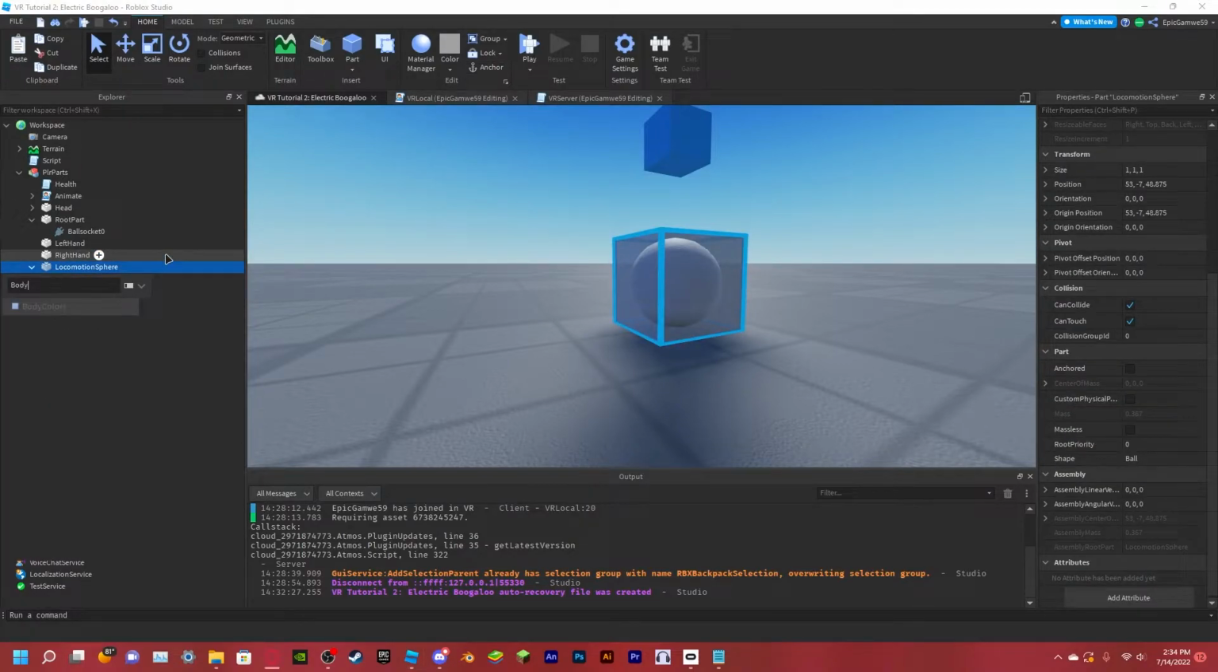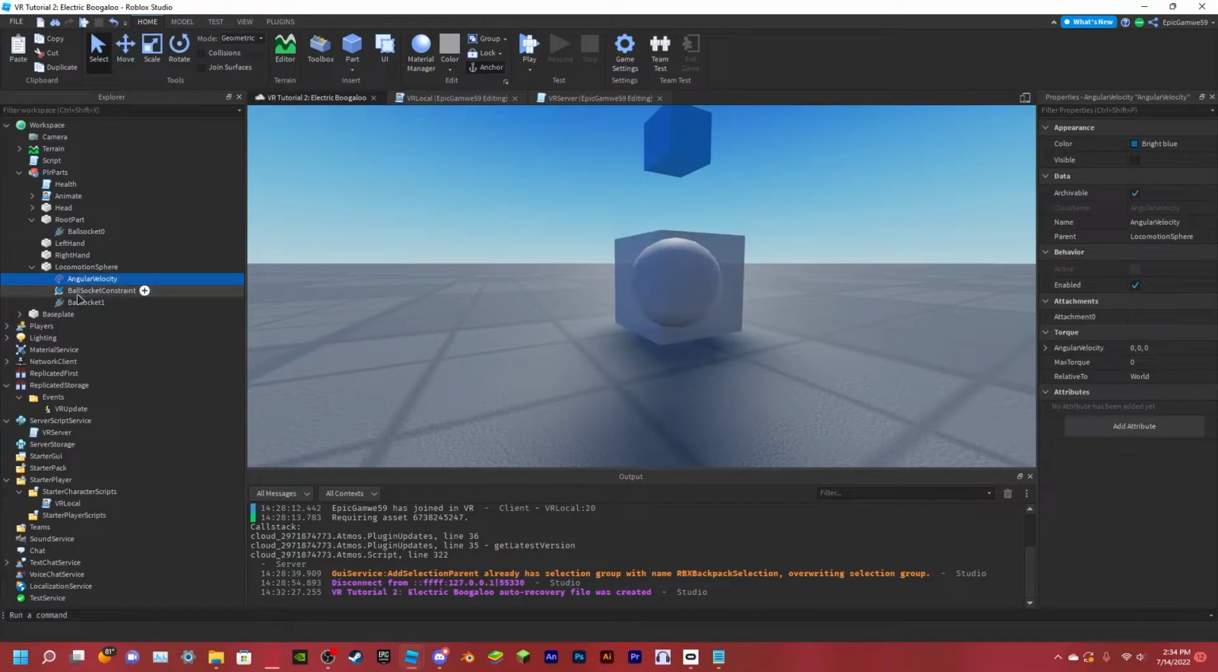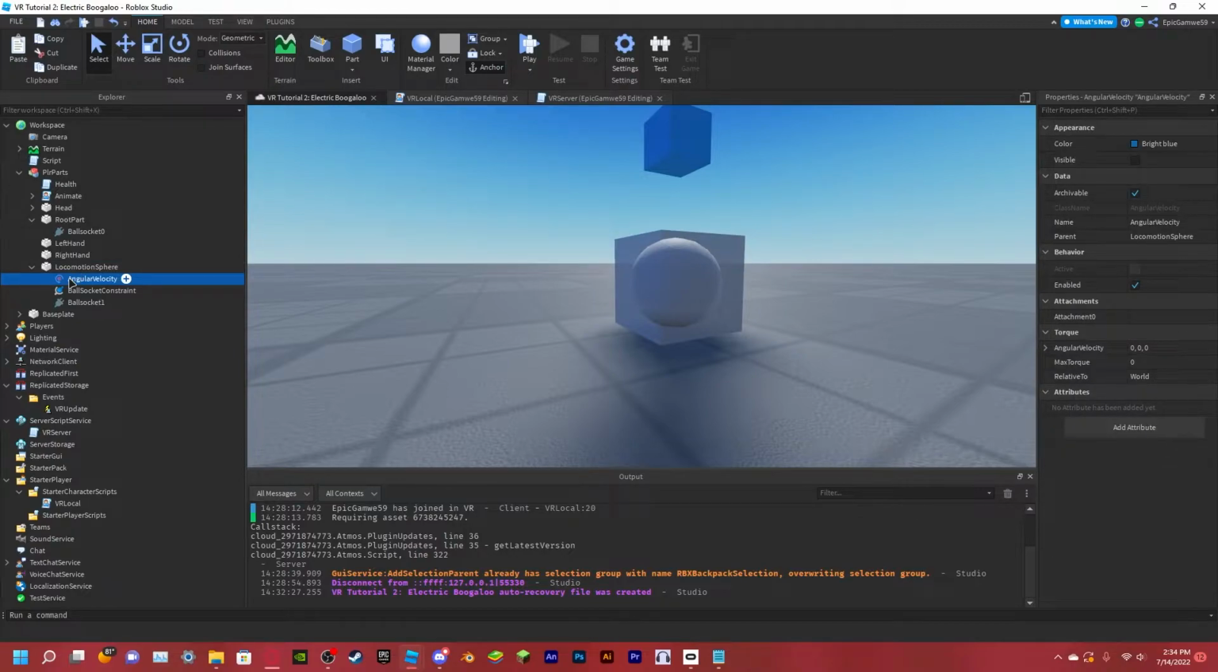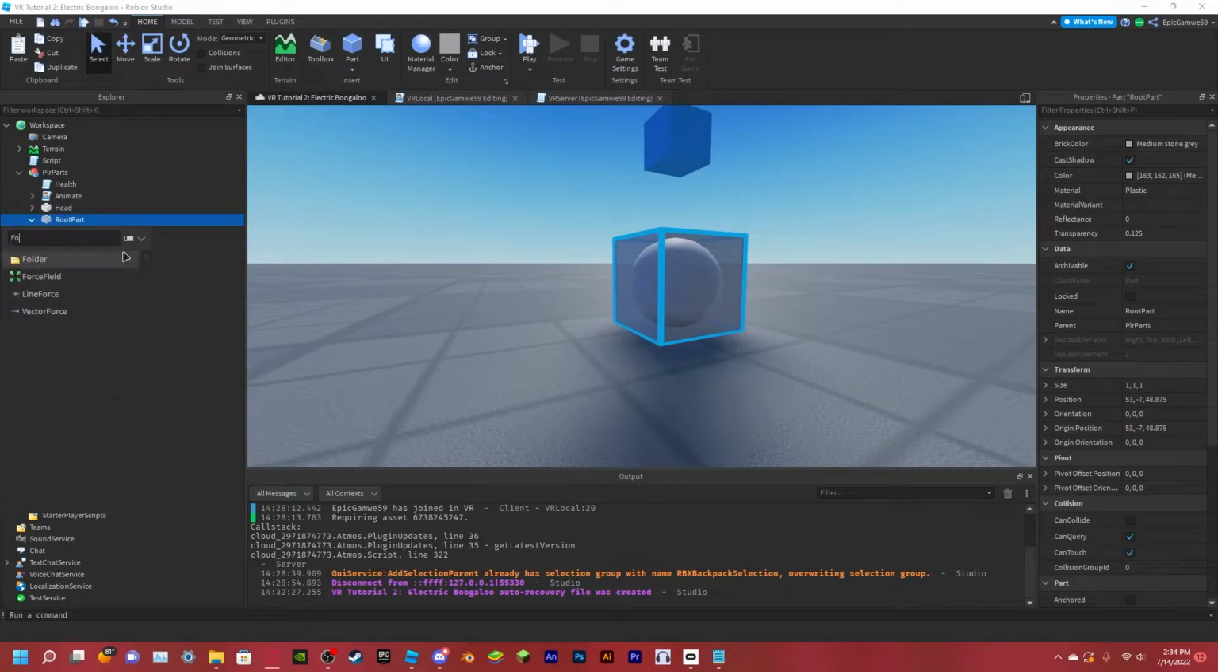Then add a body. Oh, you can't do that. Angular velocity. Yeah, you can just have an angular velocity. And then in root part, add a force.